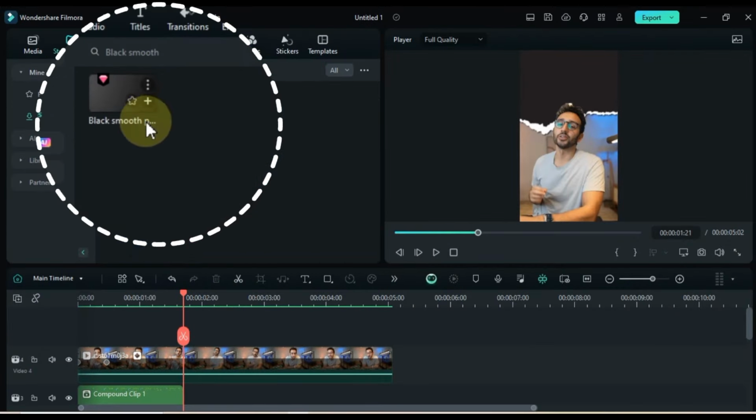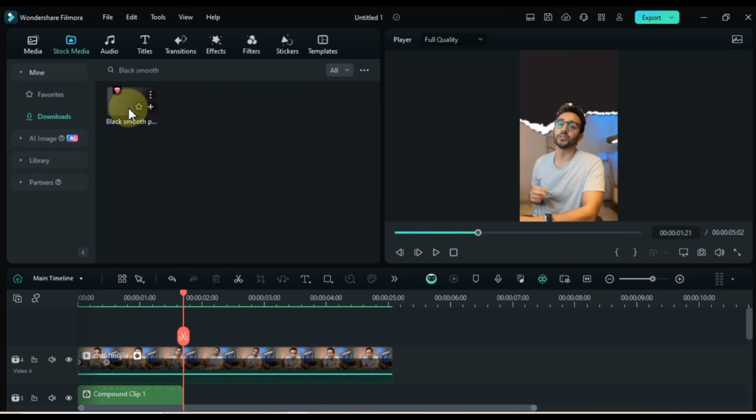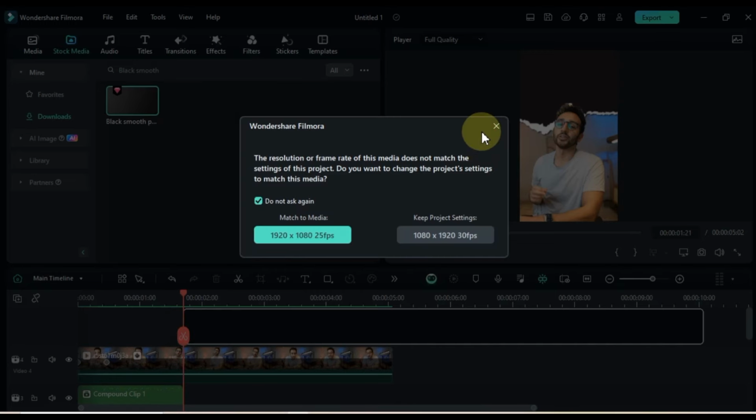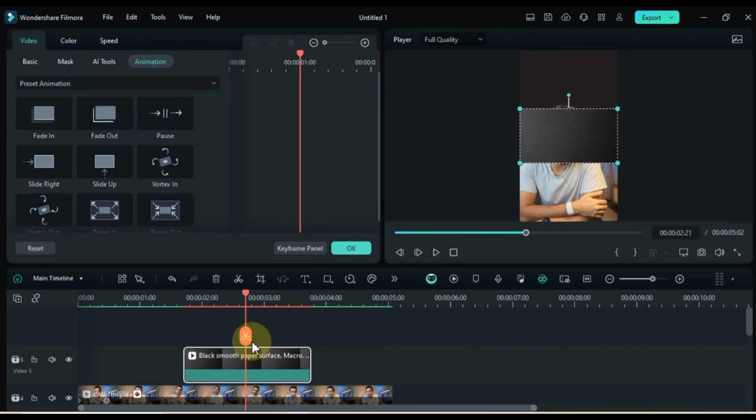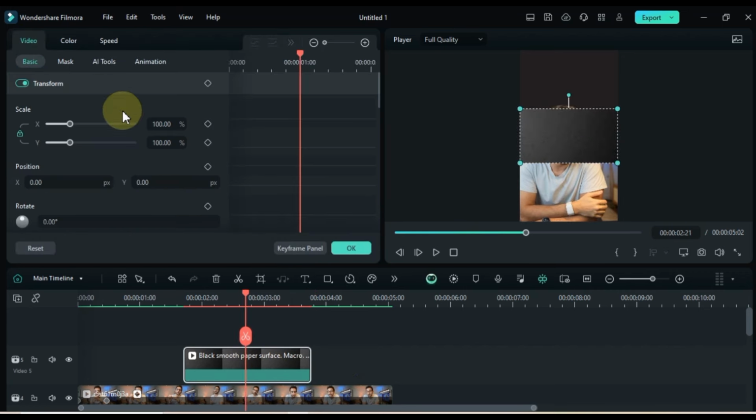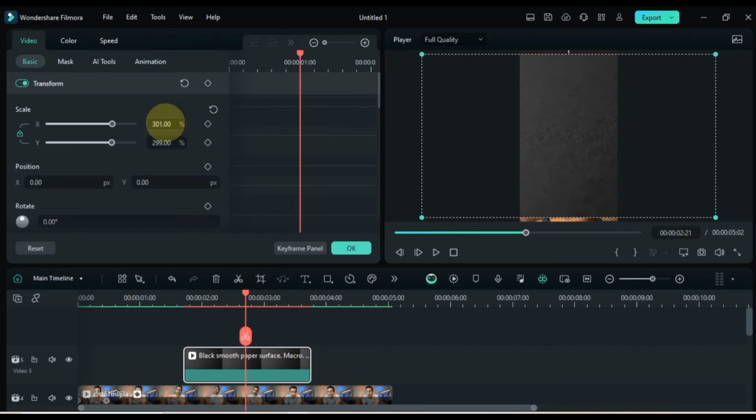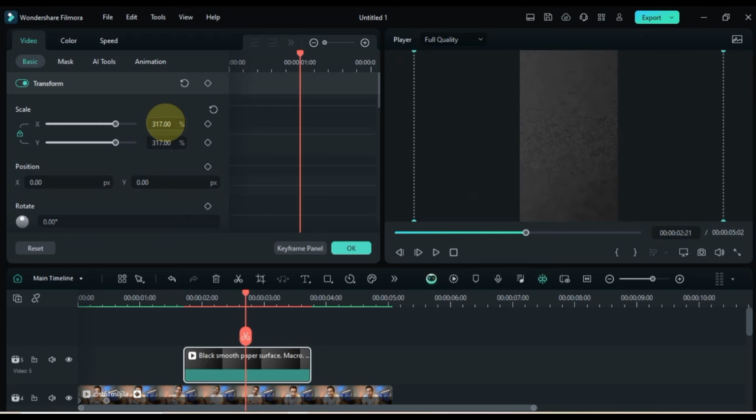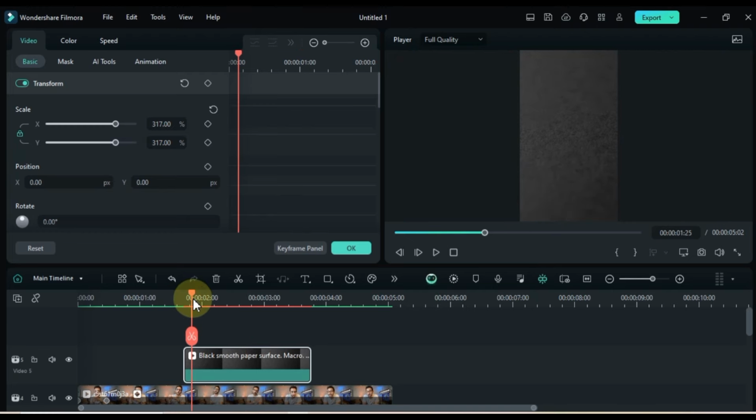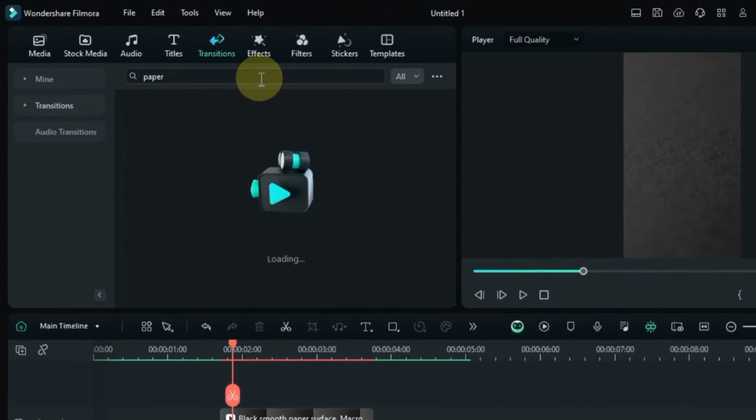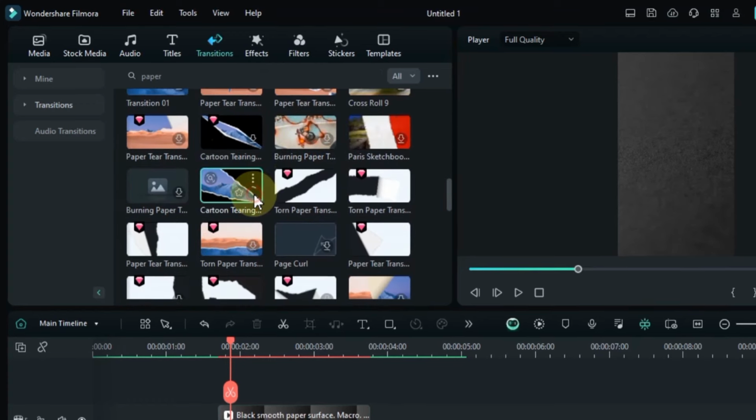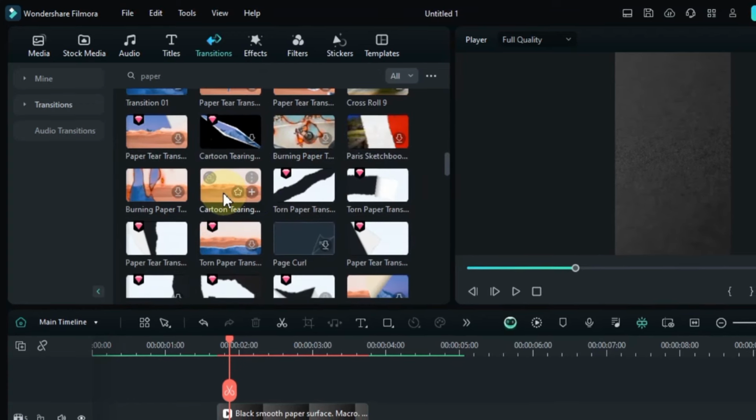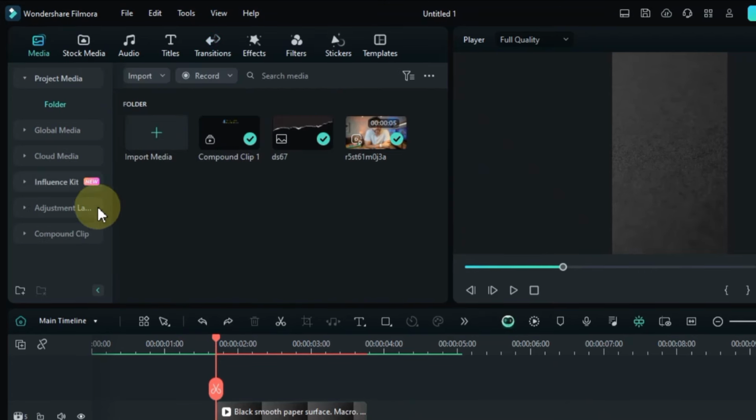For example, I'll drag and drop this picture from the stock media. Scale and position the image accordingly. To achieve paper transitions like Ali Abdaal, navigate to the Transitions tab and search for paper. You'll find various paper transitions to choose from. Download your preferred transition. Next, you'll need an adjustment layer for the transition.